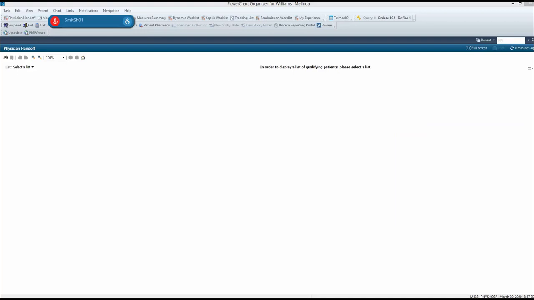Once you have launched Dragon PowerChart, you will see a Dragon toolbar on your PowerChart screen. You can reposition this toolbar by clicking and dragging, or you can minimize it altogether using the dash to prevent it from blocking parts of your PowerChart screen.